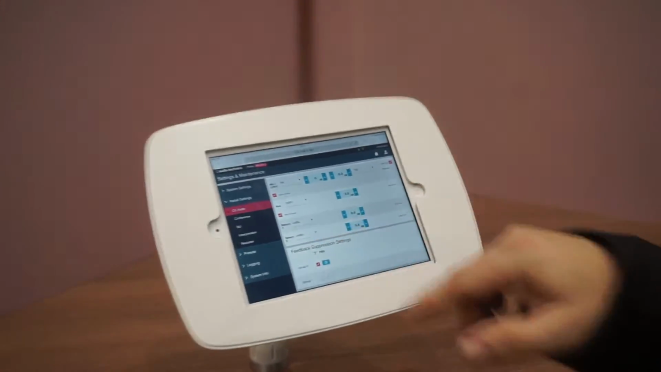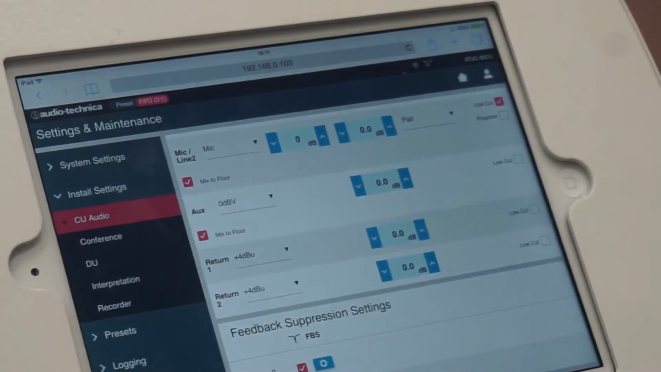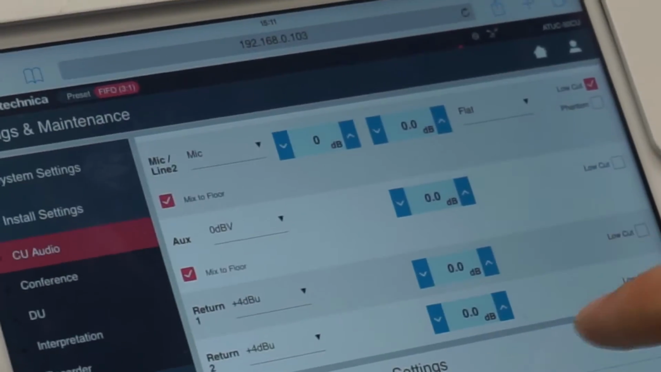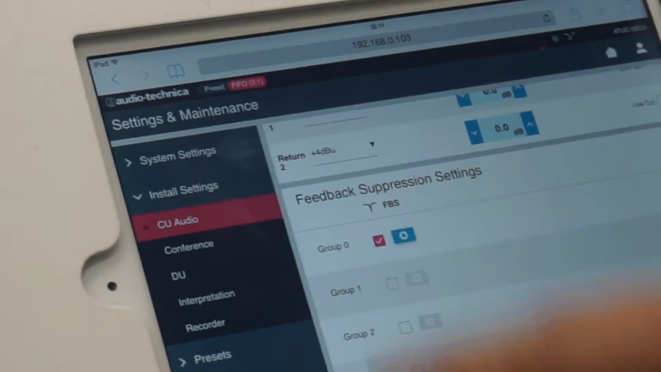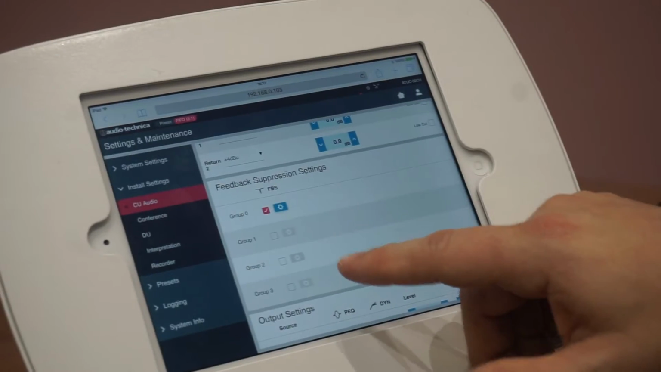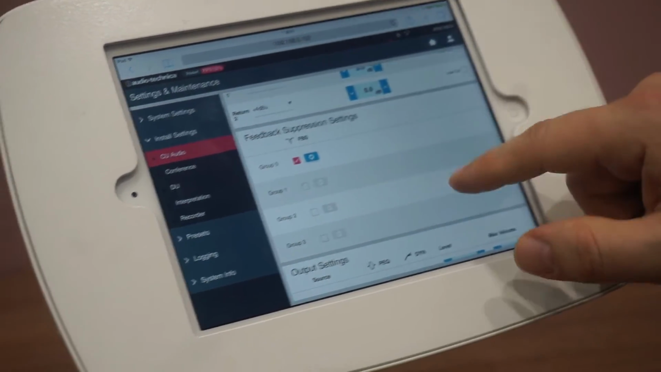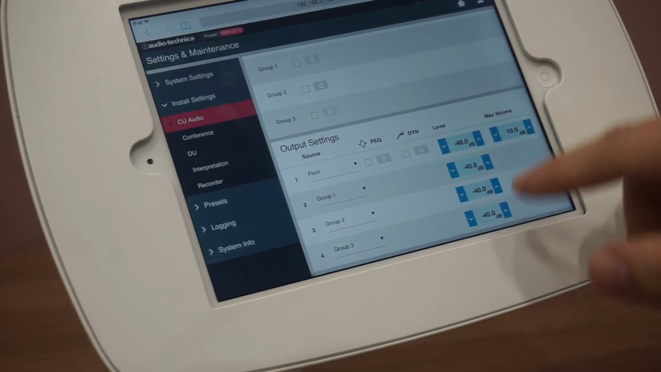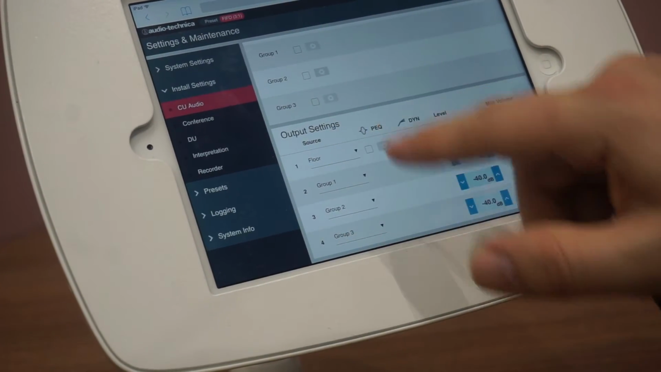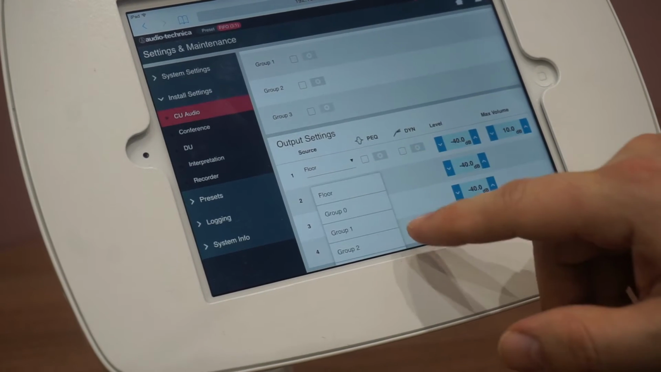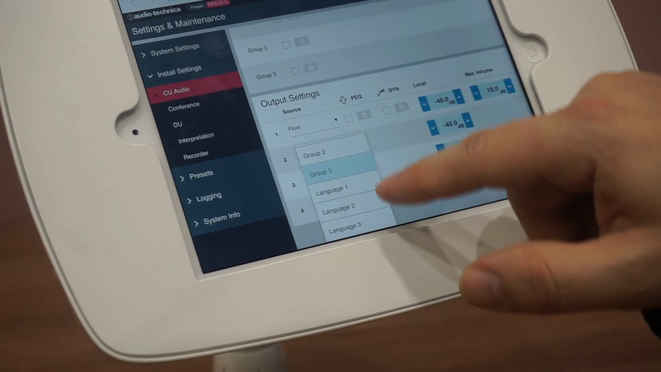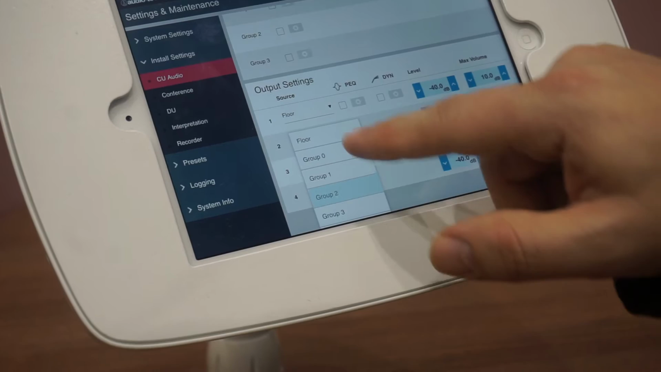Okay. And we have an auxiliary input. We have 2 return channels for third-party interpretation desks. We have 4 groups in the system, and we have feedback suppressors for the groups. And this is the output settings, the 4 outputs. So you can select what to output, languages or the groups or the floor.